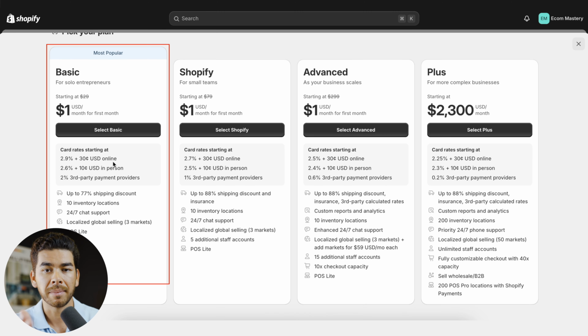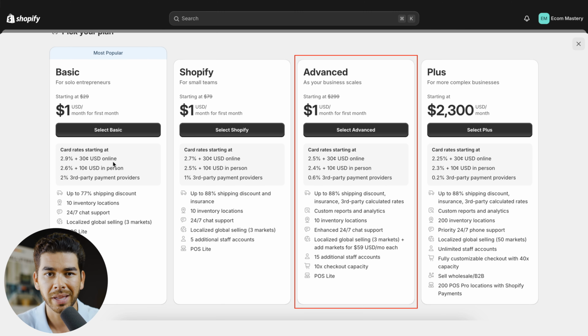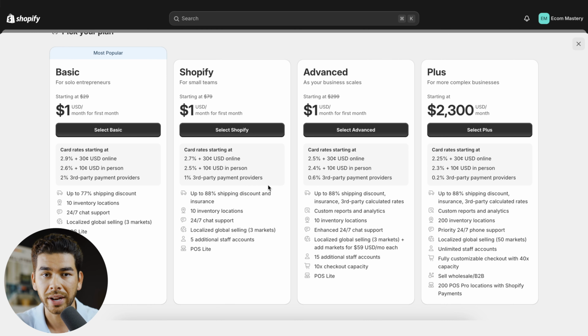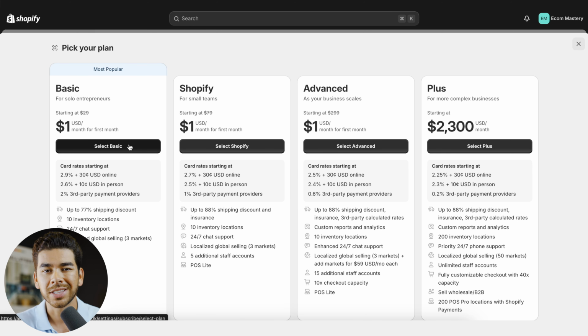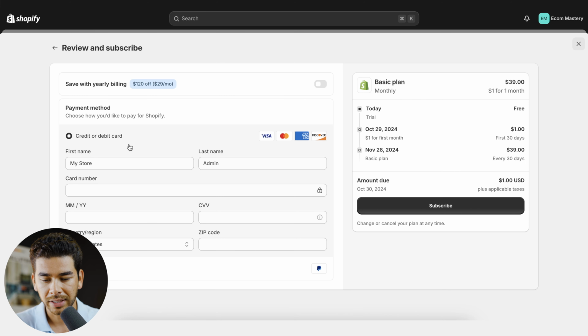Now, the main difference between the basic plan, the Shopify plan, and the advanced plan are just the features that you get and the credit card rates. The credit card rates go down as you pay for a more expensive membership, and you obviously get more features here as well. For just starting out, we recommend just going with the basic plan. That's going to be plenty fine for all that you need. Go ahead and select the basic plan.